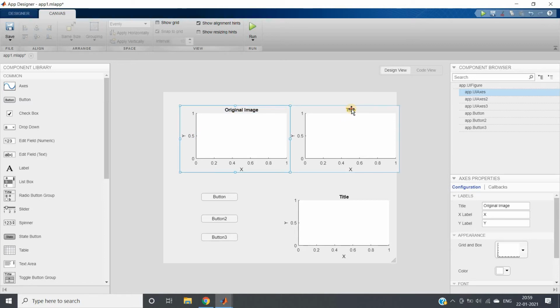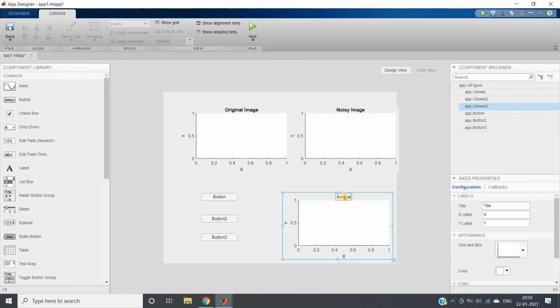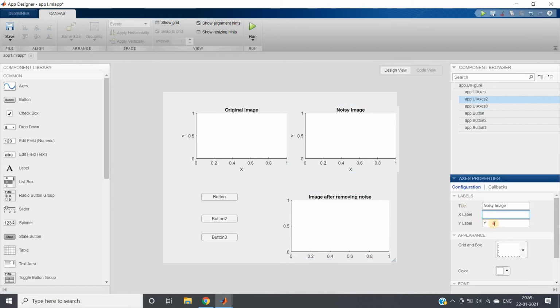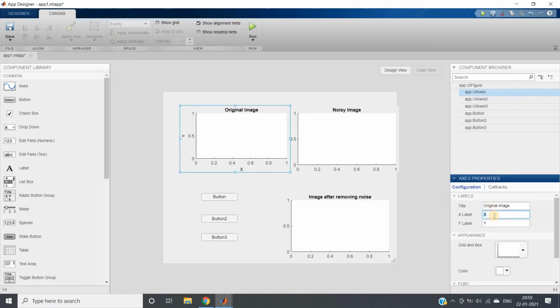And in this title, noisy image. And in this title I can give image after removing noise. Here x axis and y axis are not required, right? Because we are displaying an image. Correct. So in an image, x axis, y axis display is not required. That is very important if you are plotting something as a graphics part.